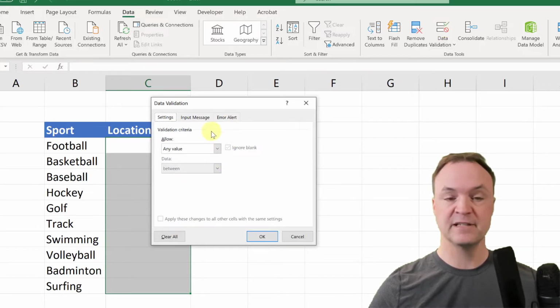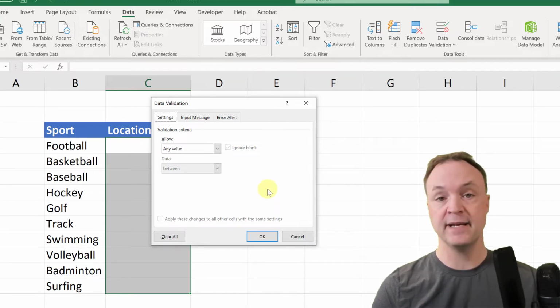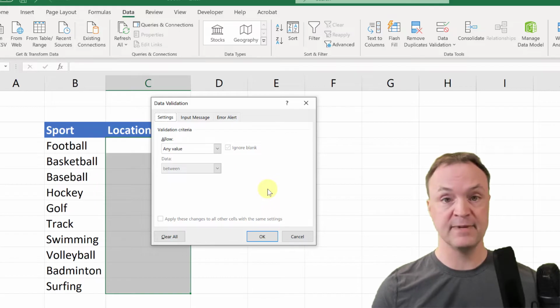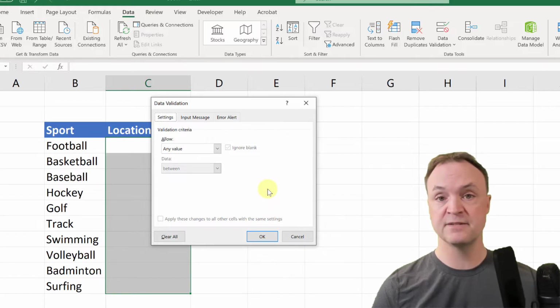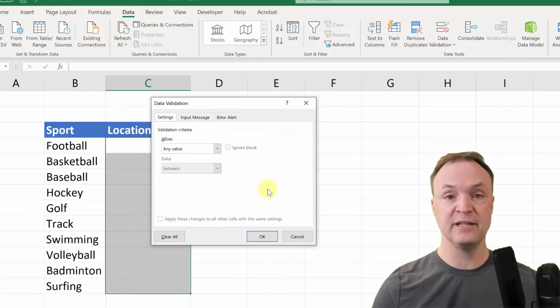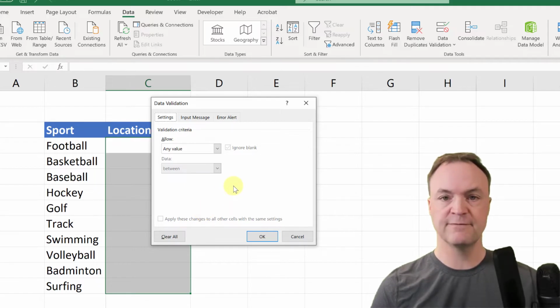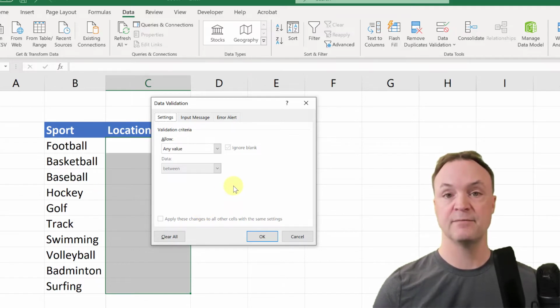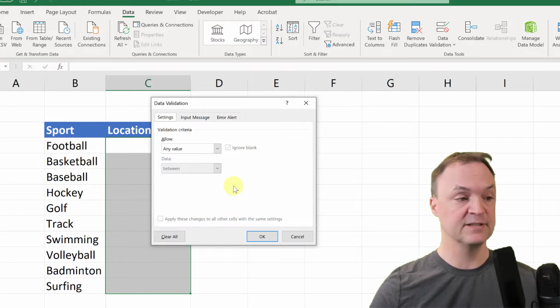And now I have this little window, the Data Validation window, pop up. And you can see right now the cells are set to any value. What that means is you can type any number, words, letters, gibberish, it doesn't matter. You can put anything you want. But we want to be able to force it to only select from the drop-down list.